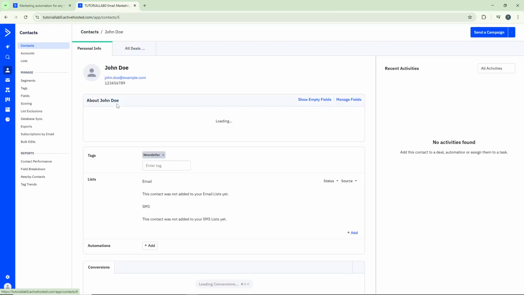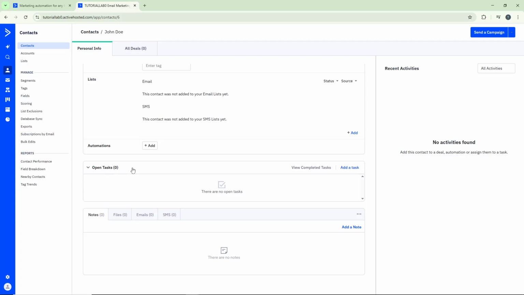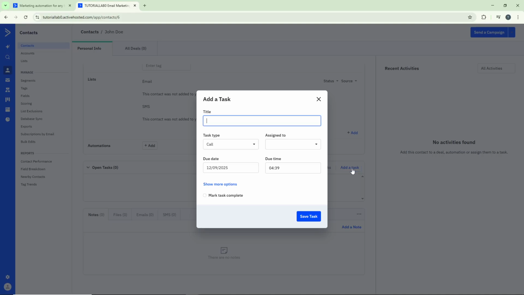Once the contact profile opens, scroll down until you find the section labeled Open Tasks. This is where all active tasks for this contact are displayed. Within this section, you'll see an option to add a task. Go ahead and click on it to begin creating your new task. A task creation window will appear.